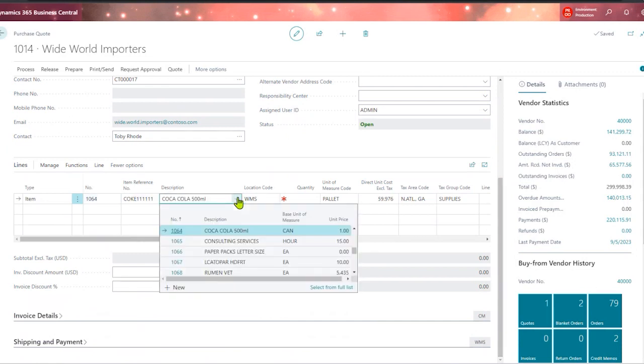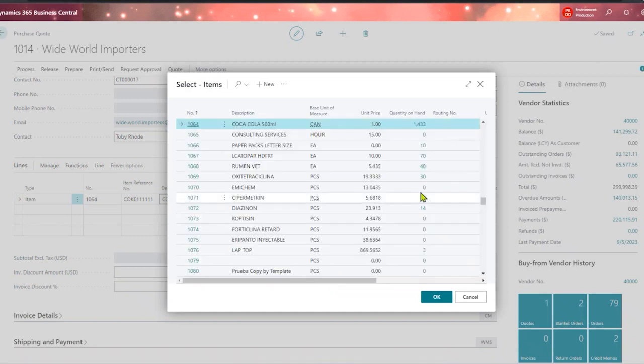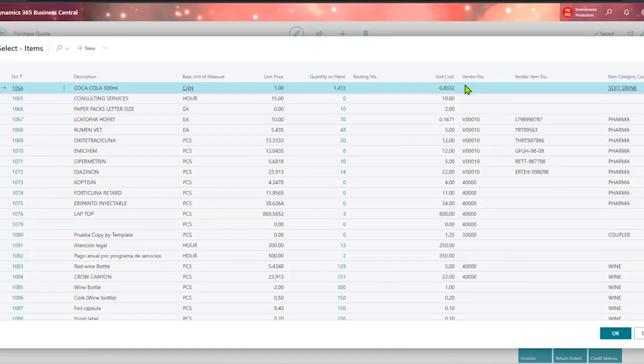I can take a look at the item even, because the idea of the negotiation is that you are going to check everything. Information is very important. For instance, how many you have on hand currently? 1,433. What is the base unit of measure? Cans. The previous unit cost was 0.83. So I don't expect, right, to get a $10 price per can or something, okay? So pay attention to your previous registers.